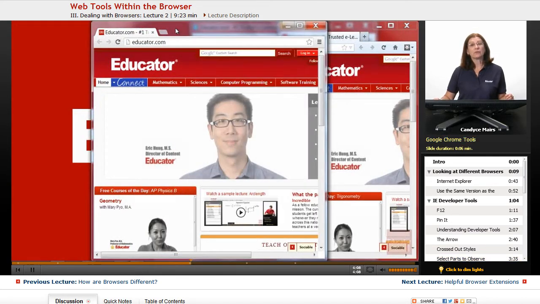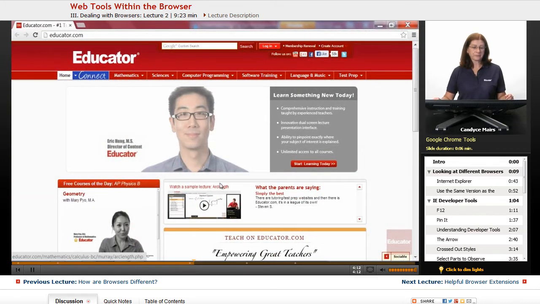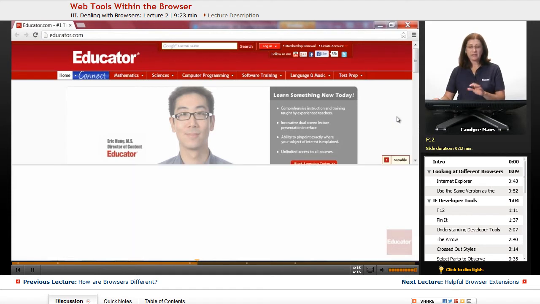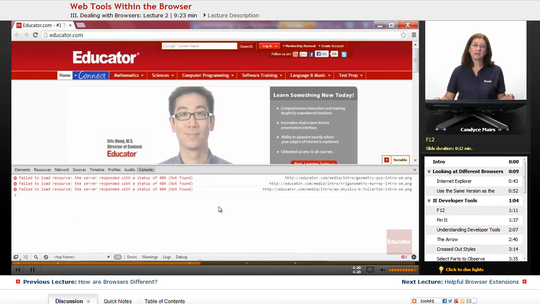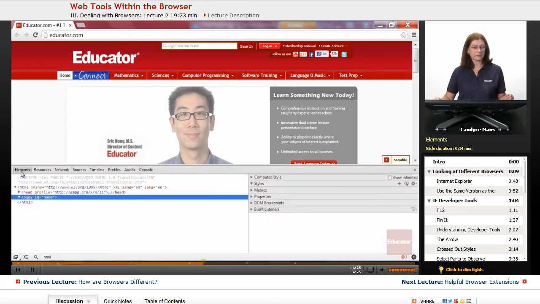Let's take a look at Google Chrome and how that one works. So I'll expand that one. And within Google Chrome, let's try the same thing. I'll hit F12, and notice it pops up for me. So you'll see across browsers, F12 is pretty consistent.